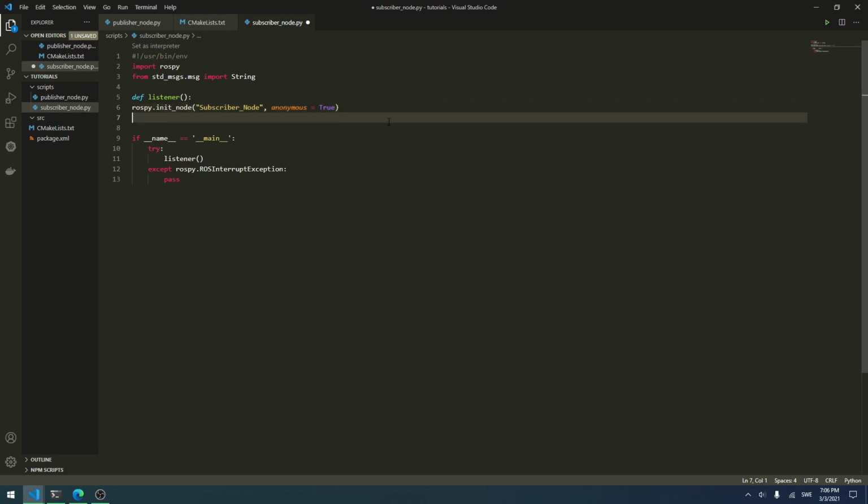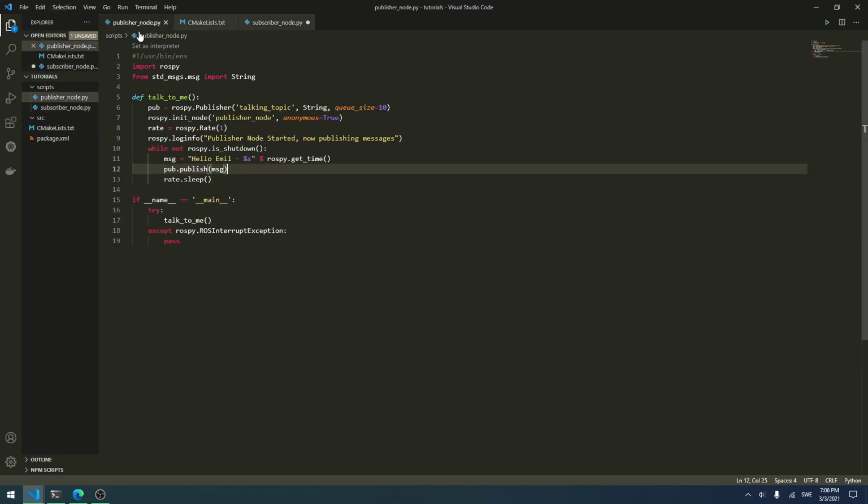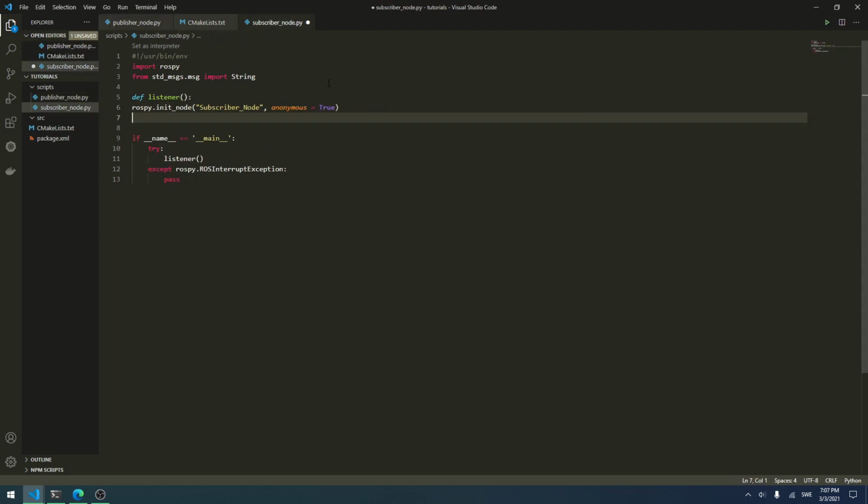To continue, we are going to create a subscriber object. In the previous tutorial, we saved the publisher object into an object called pub, but we don't need to do this with the subscriber object. So we can just say rospy.Subscriber and then parentheses. The constructor to this object takes three arguments.